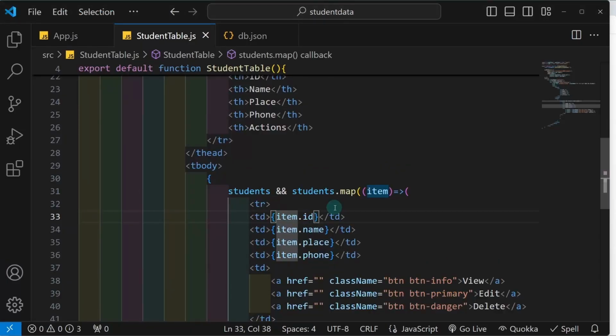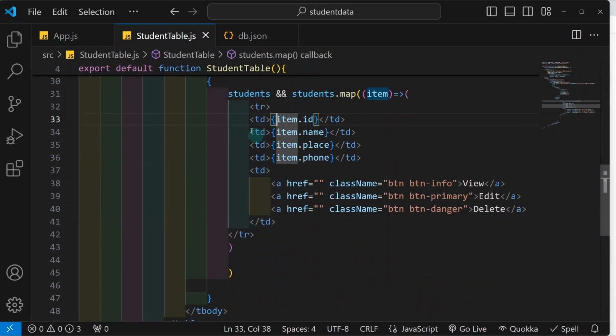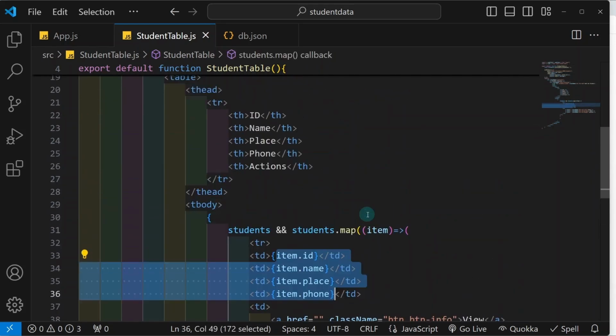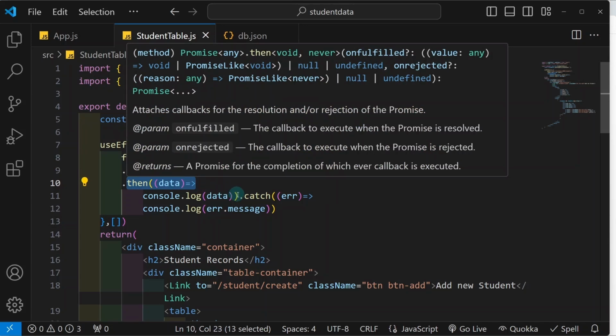Now what I want is, as soon as I open the application, whatever data I am having inside this API has to be displayed in my table data. So here, successfully using this map method and this students, we have looped through all the data. Now I have to update this data. So to update the data, we will be using this set students function. And from here, we got the final data.